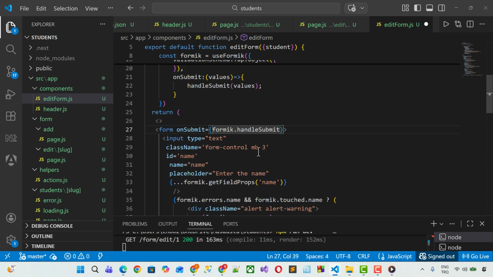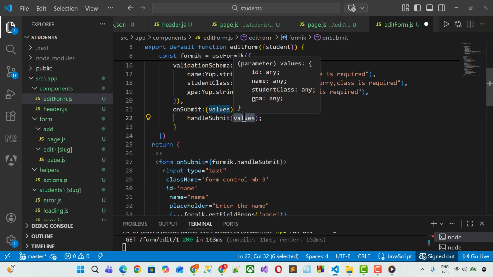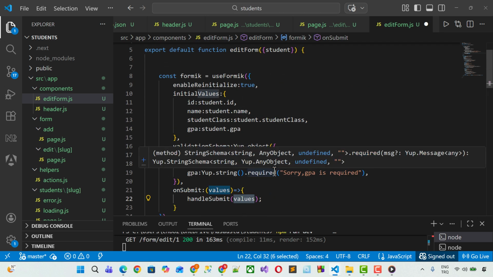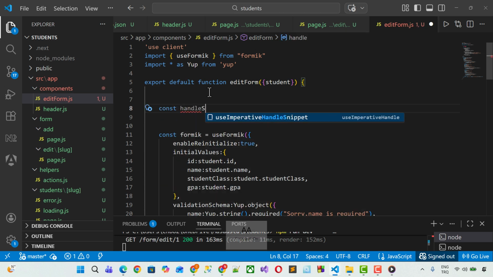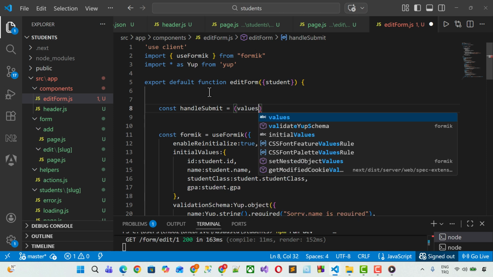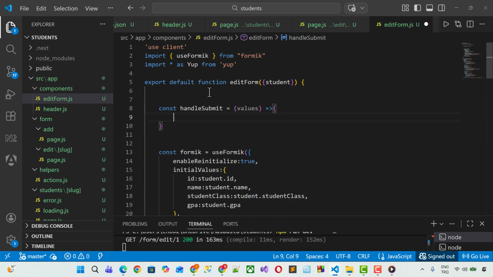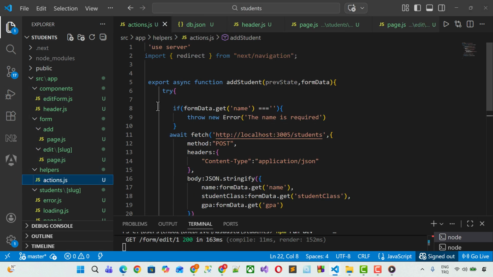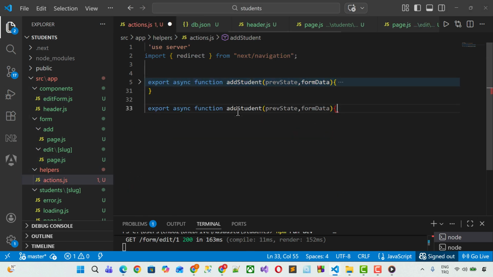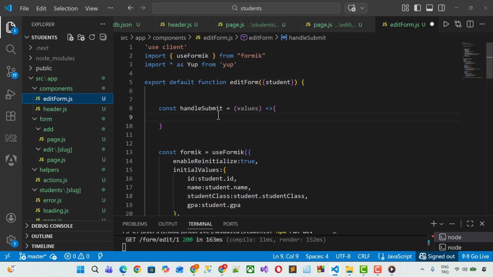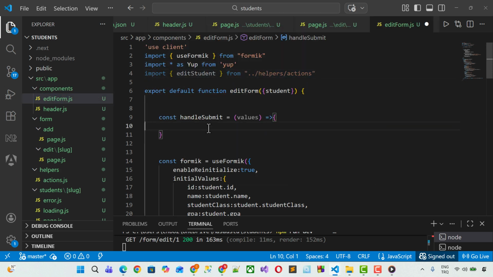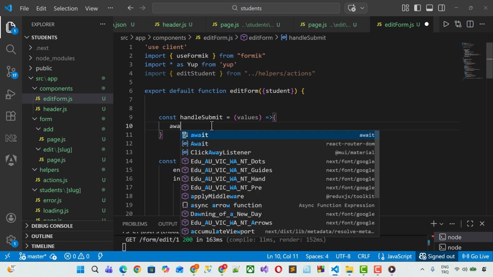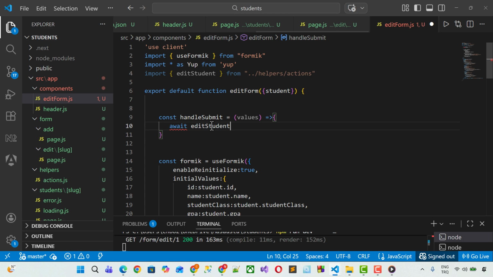Now inside this function, we send these values to the backend. So we create an async function called handleSubmit and pass the values into it. Then we import our backend function, editStudent, from the helpers file and call it using await editStudent with the values. Since we are using await, this function must be async.